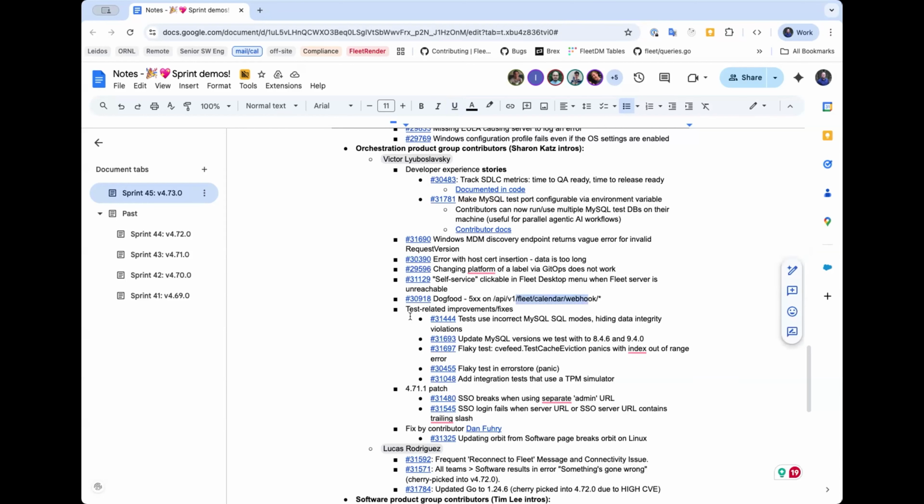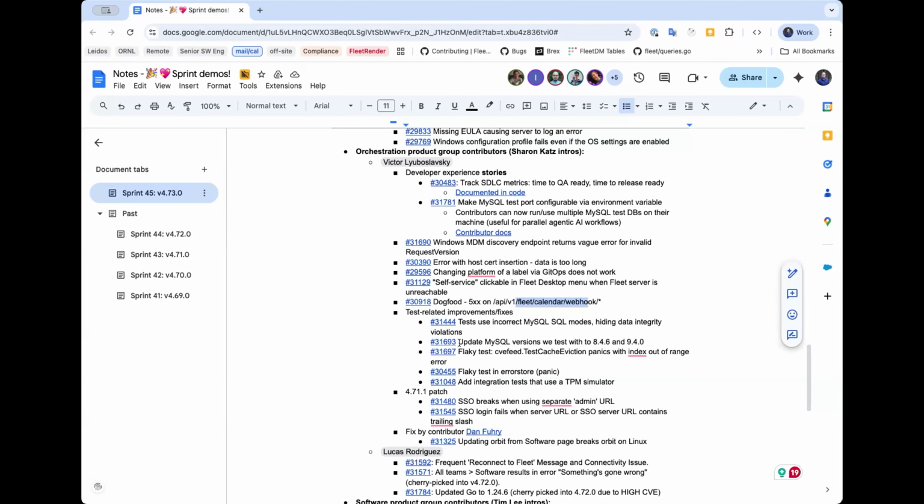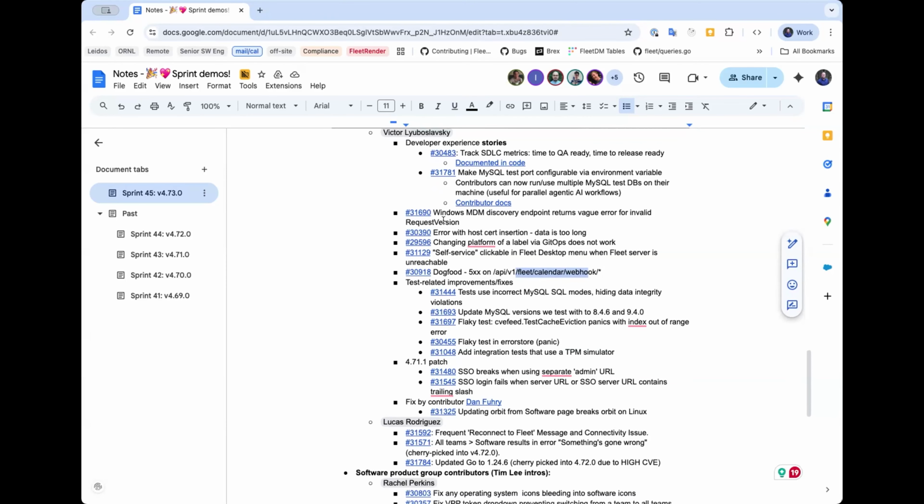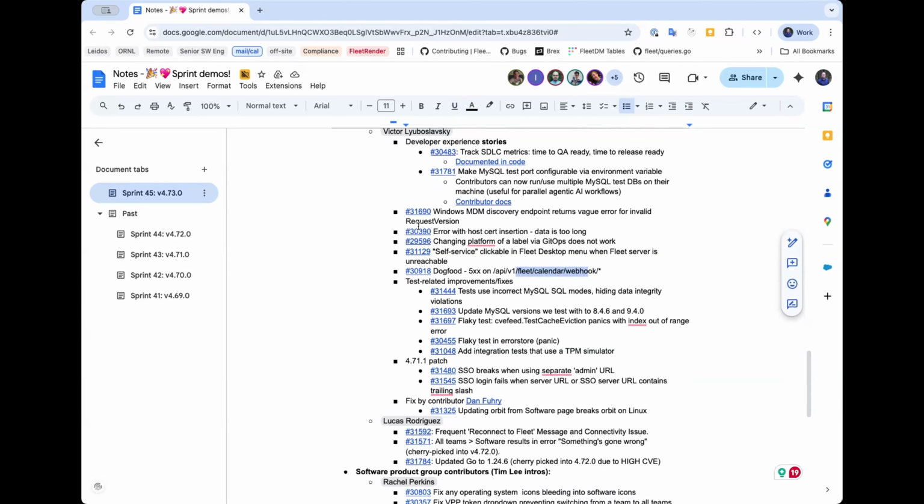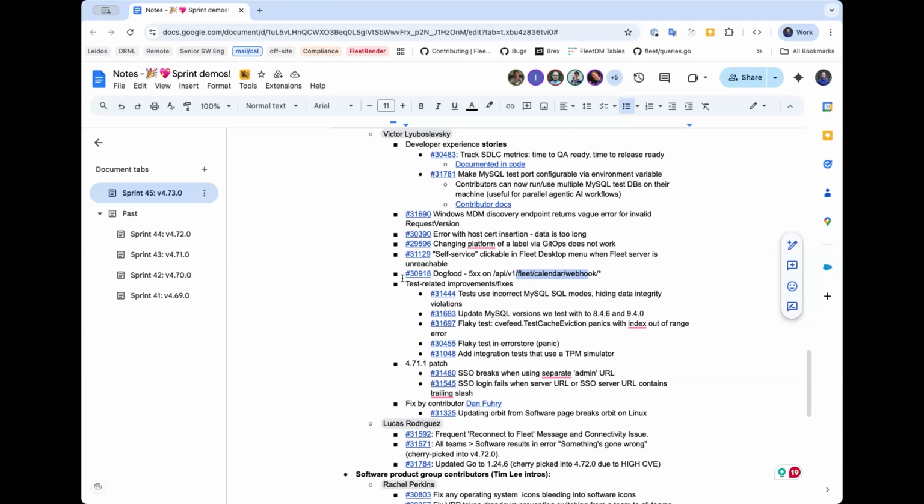This specific API. Now more test-related improvements. And I should say, again, there are many more details inside. If anyone wants to check in on a specific bug, feel free to drill into it, it's all inside. So going back to test-related items: use incorrect MySQL SQL modes hiding data integrity violations, update MySQL versions we test with these versions. Flaky test here, flaky test there.